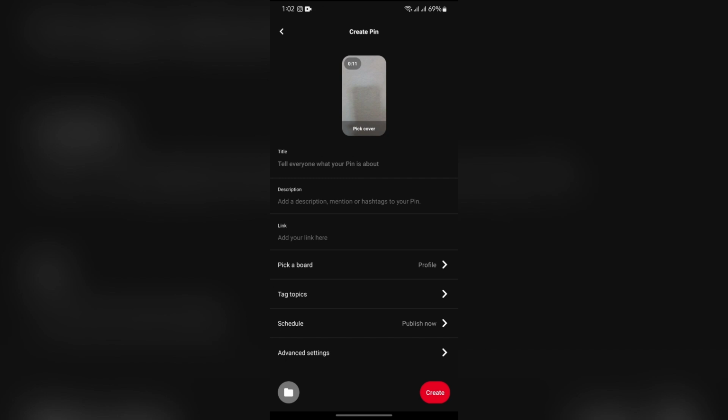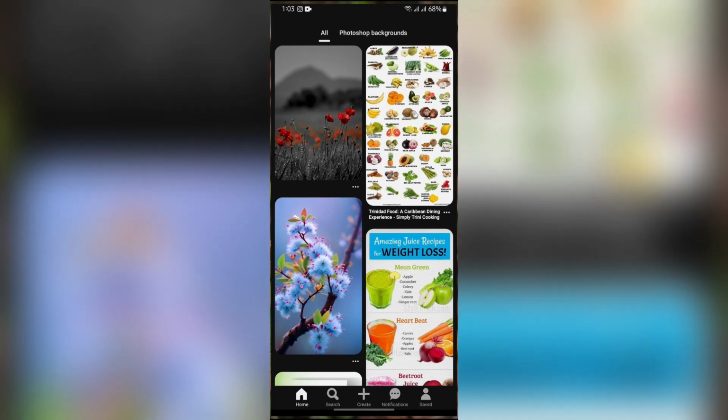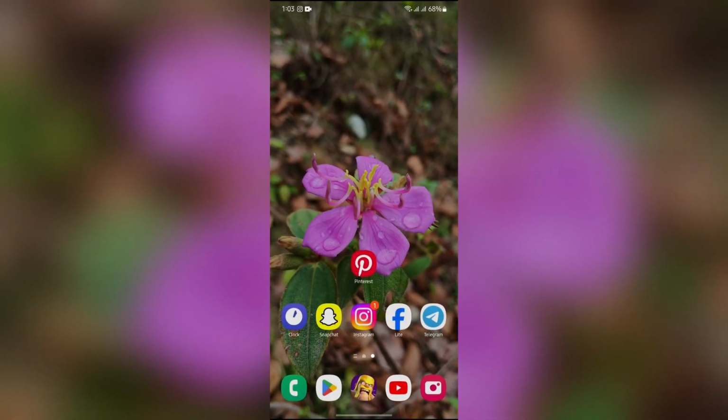Now you just simply have to put a title, description and your business link if you have any, and then you can pick a board to publish this vertical video to your Pinterest profile. Now you just simply have to tap into this create button. Then your video will be processed and posted to your Pinterest profile depending on your internet connection. By following these very easy steps, you can easily post a vertical video on Pinterest.